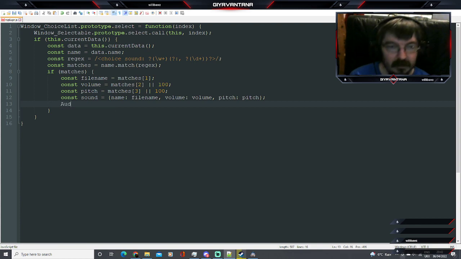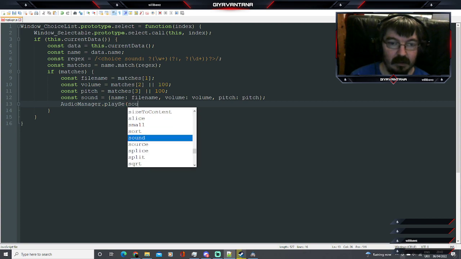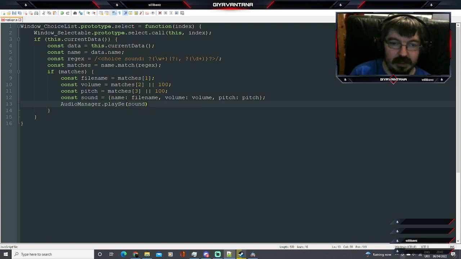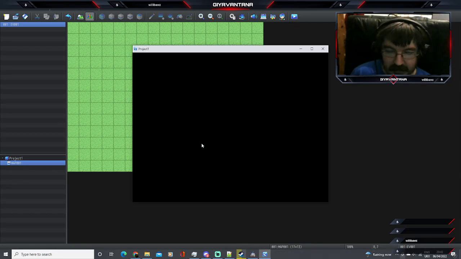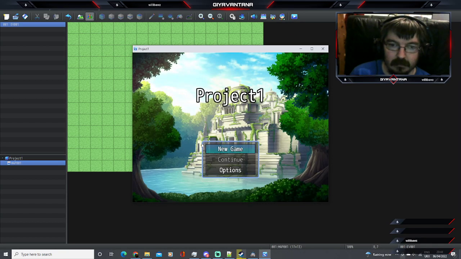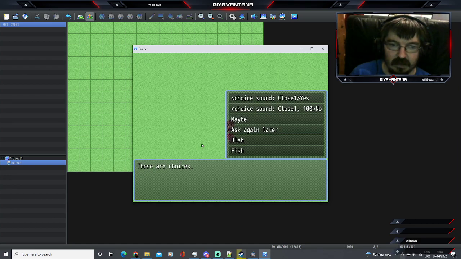And then I know from experience that there is a module called Audio Manager, and it has a play SE function which plays a sound effect, and that sound effect is an object much like this one. So because I created that, I can just pass that into the function. So then if I do my test play, each time I select a choice, when it has that, it plays the close 1 sound.